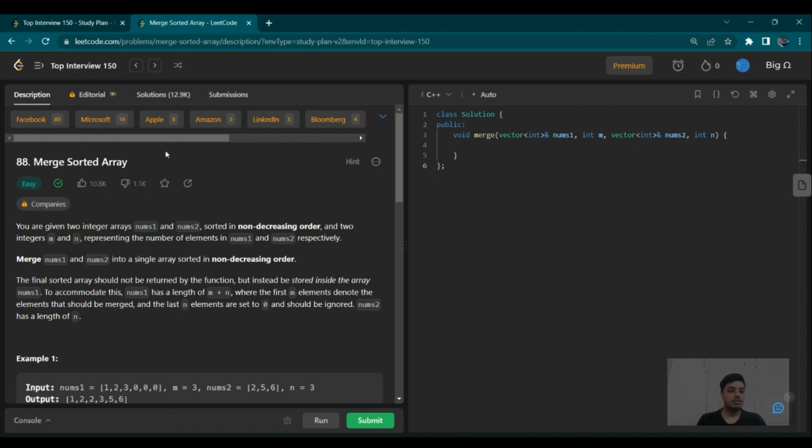The question says you are given two integer arrays nums1 and nums2 sorted in non-decreasing order, and two integers m and n representing the number of elements in nums1 and nums2 respectively. So we are given two integer arrays which are in non-decreasing order, and two integers m and n which denote the sizes of nums1 and nums2. Next, I have to merge nums1 and nums2 into a single sorted array in non-decreasing order.